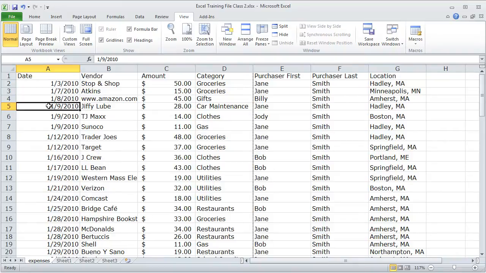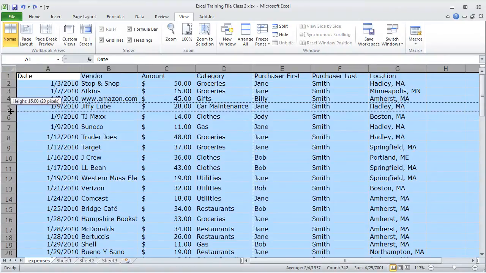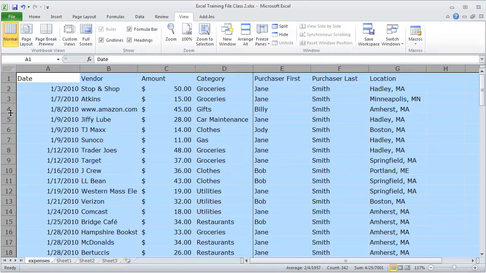I can even resize all the rows on the spreadsheet by clicking the Select All button right here. That'll select the entire spreadsheet, and now if I resize one, it's going to resize every row in the spreadsheet to be the same height.